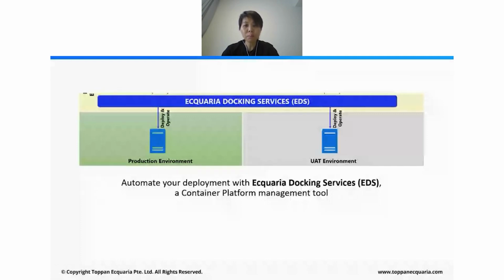Now, in this CD pipeline, the deployments to different target environments will be automated using our Enterprise Docking Services, or in short, EDS. Later in the demo, my colleague Yu Kiang will show you how EDS automates the deployment.